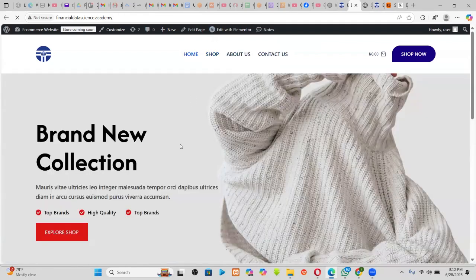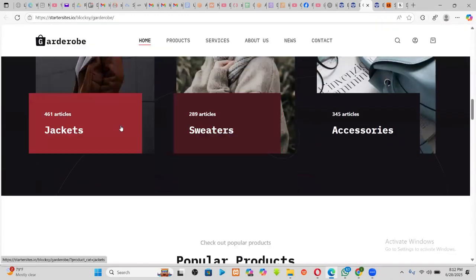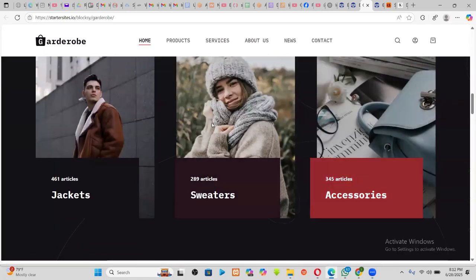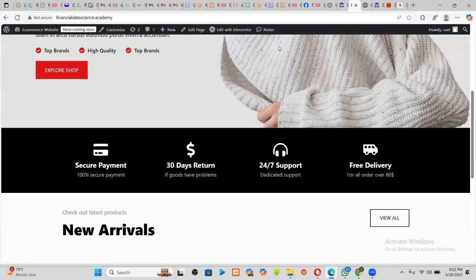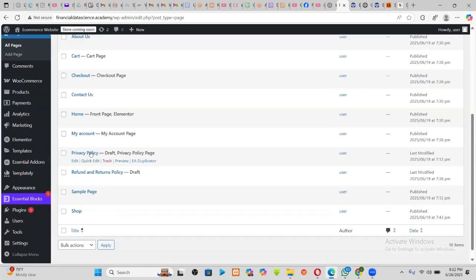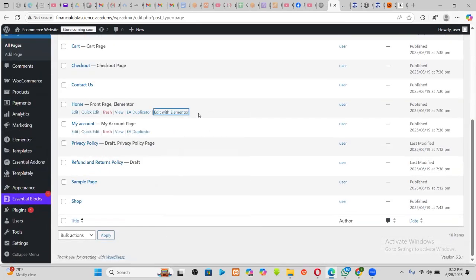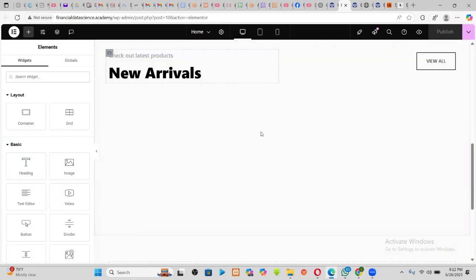So the home, we'll just quickly complete this home, replicate some of these things here, then we get things done. So hope we are following. Let me edit with Elementor. Come down to pages, my home page. Right click, open link in a new tab, edit. Okay, so this is what we have.